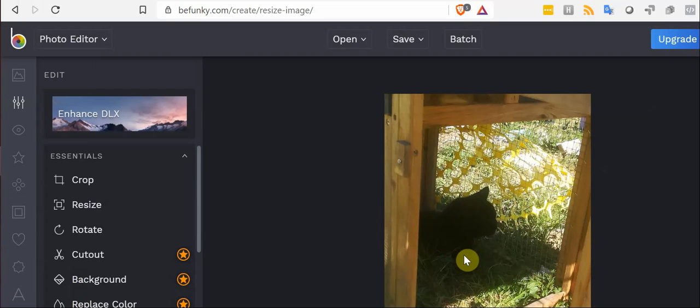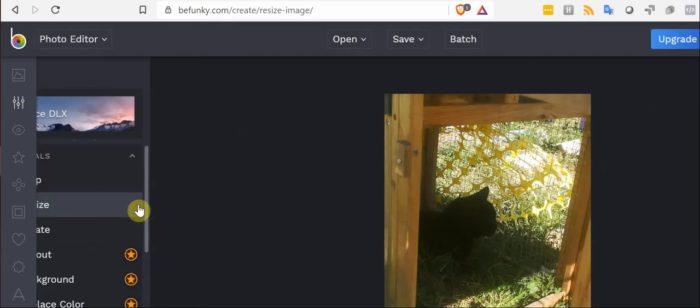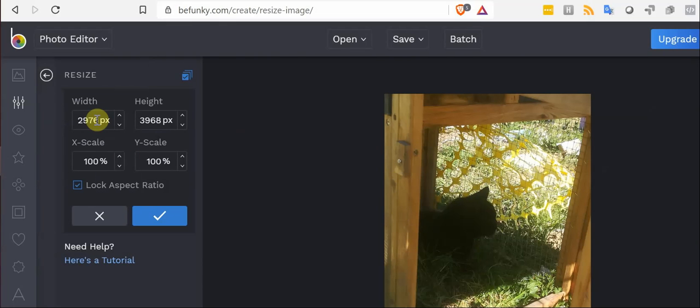Okay, and here's my photograph. This is an original photograph taken with my phone. Here are the options I've got. There's actually quite a lot of photo editing options here, but what I'm doing with you now is just to resize it. So I want to change the width.